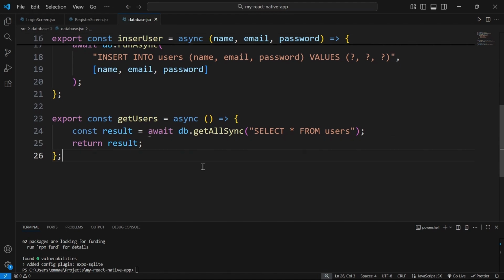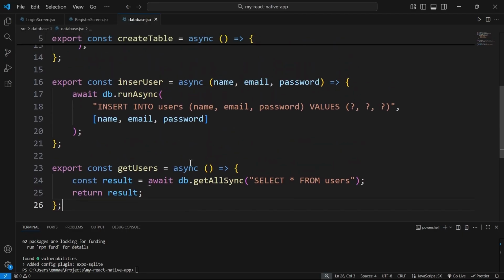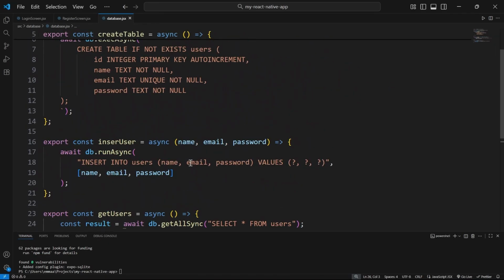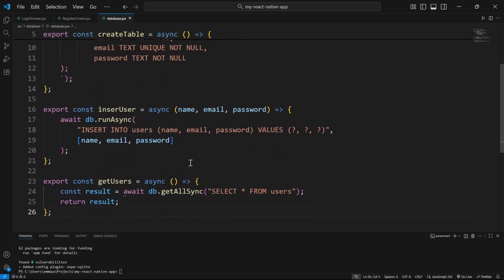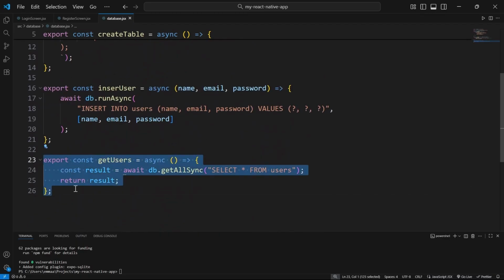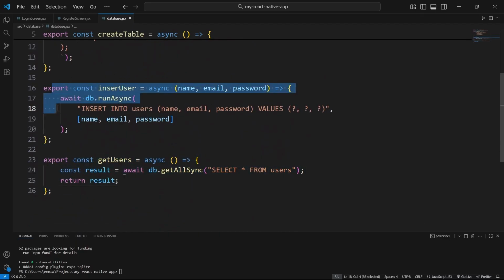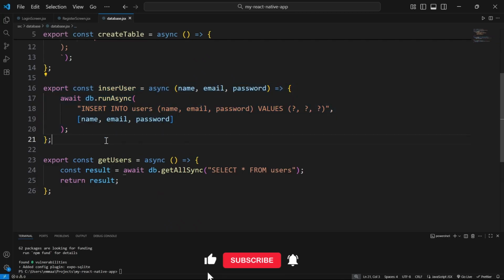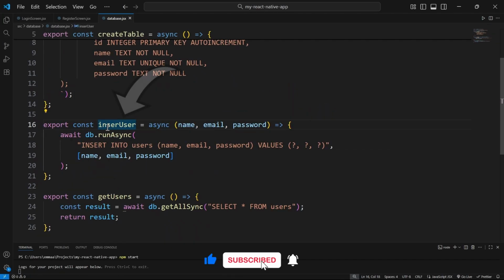Of course we are going to do this better when we are displaying records from the database as we get along in this series. So now that this has been done, we have these statements here: getUsers, then insertUser, then the create table statement.